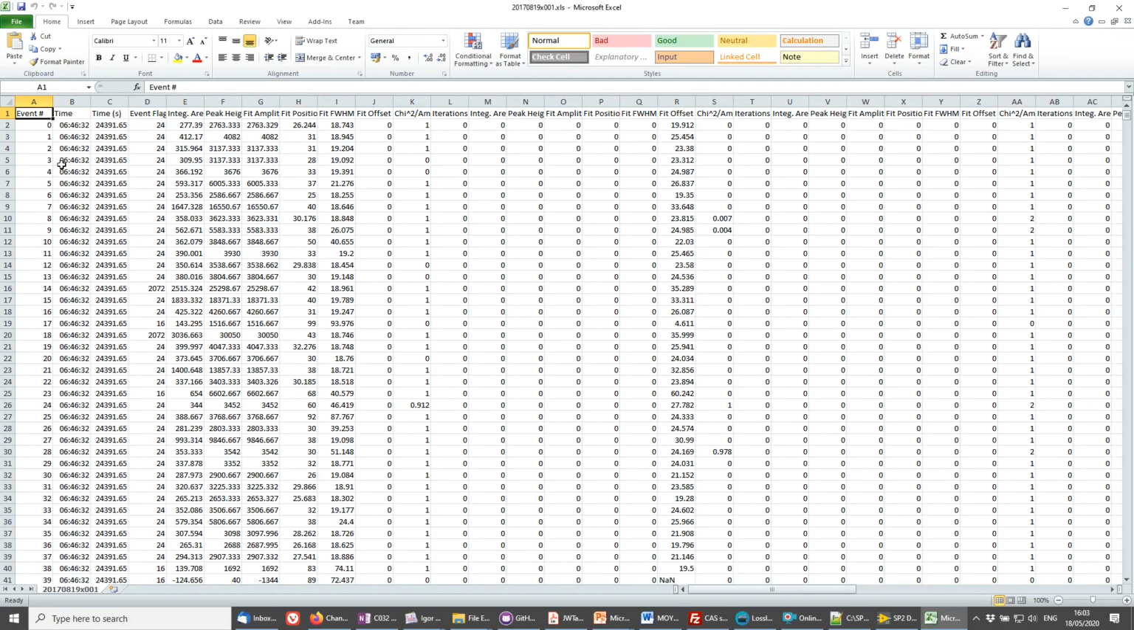You have event 0, 1, 2, 3, 4, 5, you have the time that the particle was measured, and you have various columns of flags, the peak height and area, fit position, full width half maximum, offset, and these sorts of things. Lots of different properties of the fits to the individual particles.